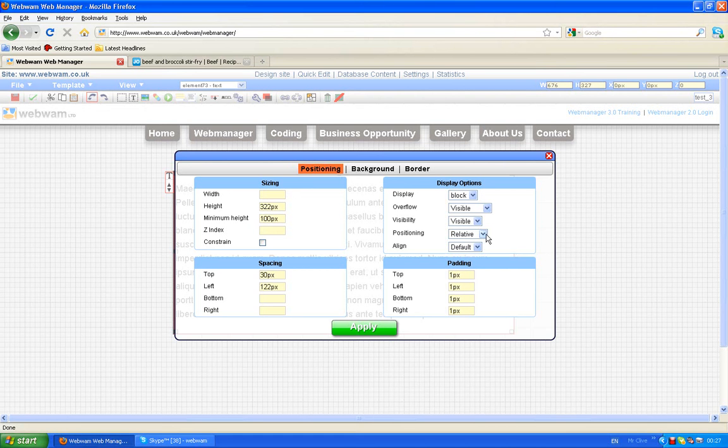Display options I'm going to cover in another tutorial because it's slightly more complicated, but for most users you won't really need to worry about how any of this affects your elements.